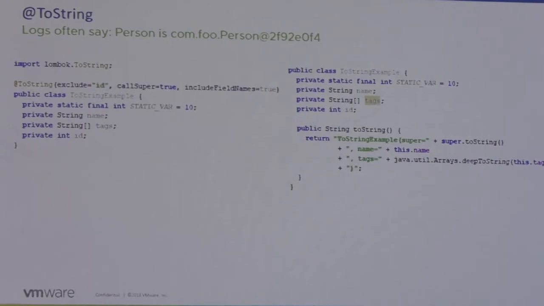And also, it has the ability to exclude some fields that are sensitive. For example, credentials, passwords. That's an attack vector for many applications where the developer forgot to exclude the passwords from the logs. And then you can get root access to some device.